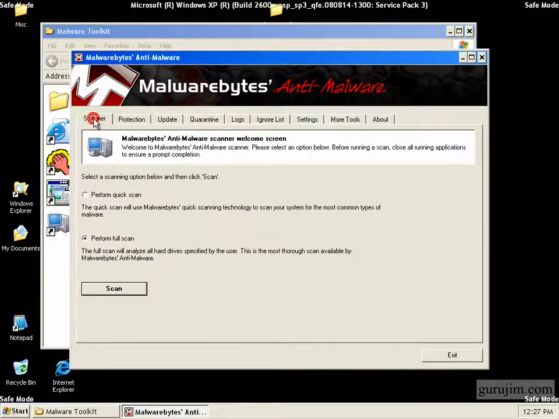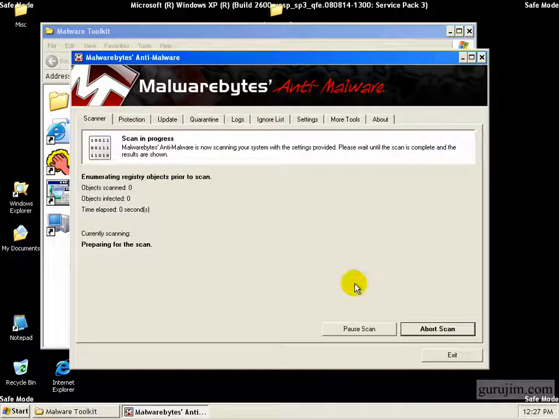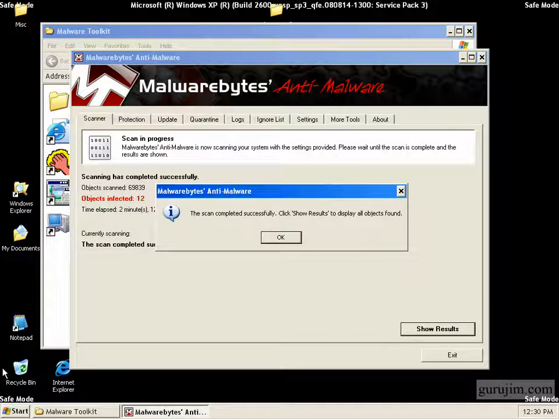Click back on the scanner, and if it's the first time you've used it, go ahead and perform a full scan. Select that, and let's let it do its thing. I'm just going to do the C drive, and we start it. Again, to save time on this video, I'm going to pause it until the scan is complete. And we're back. Scan's done.